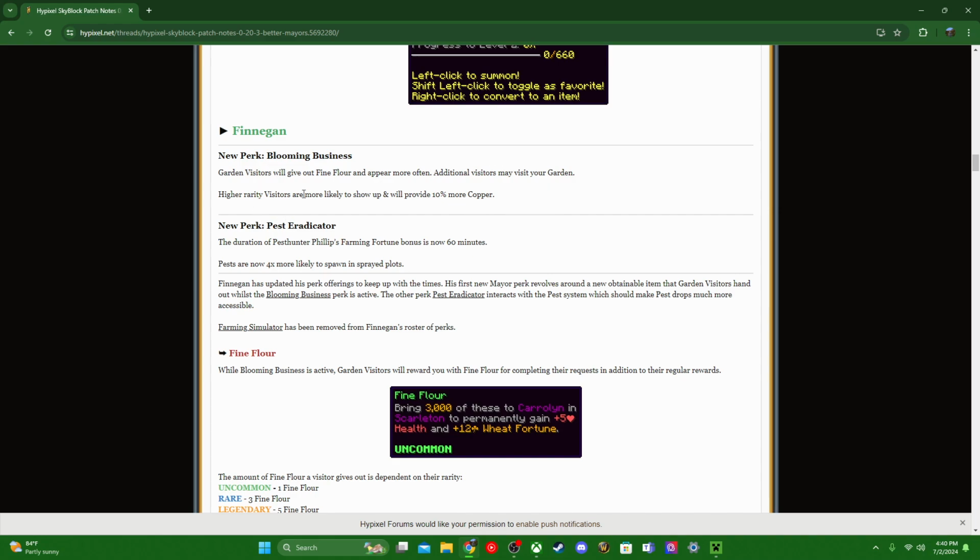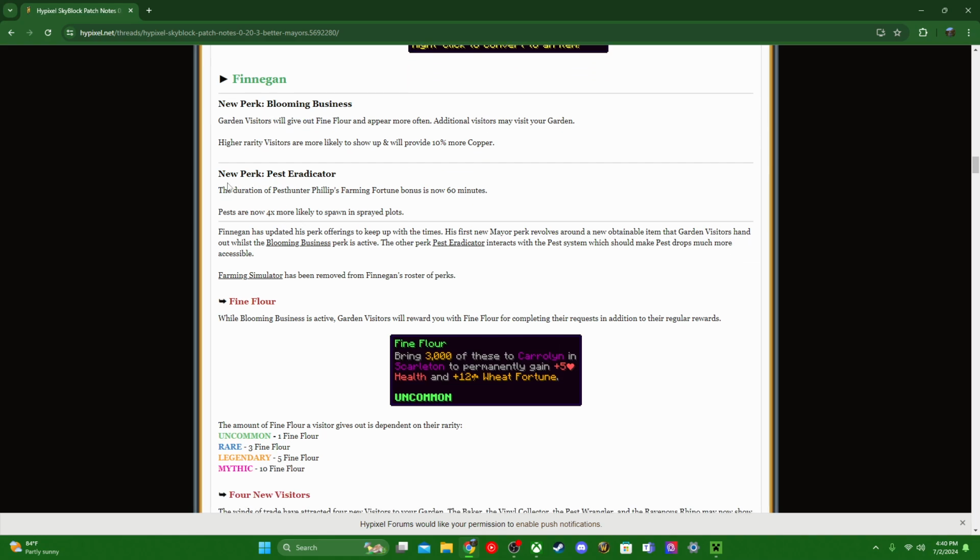Higher rarity of visitor, the more likely they are to show up and will provide 10% more copper. So that's what this perk does. They also have another new perk. It's called Pest Eradicator. The duration of the Pest Hunter Phillips farm fortune bonus is now 60 minutes. Pests are now 4 times more likely to spawn in sprayed plots. That's only for sprayed plots.